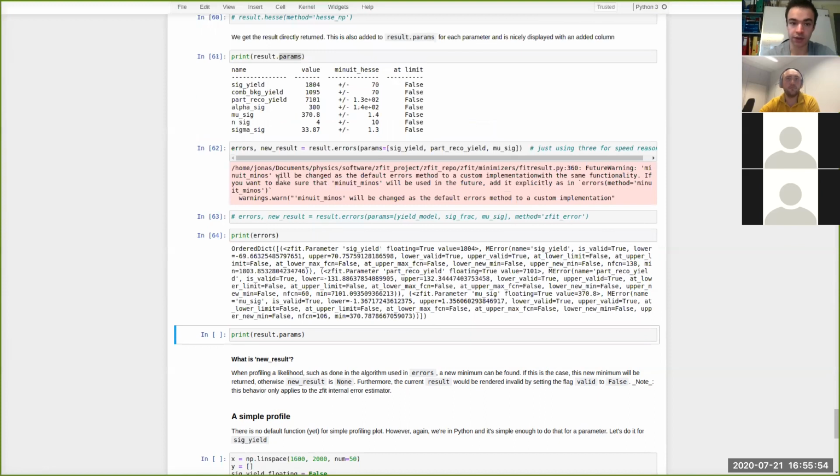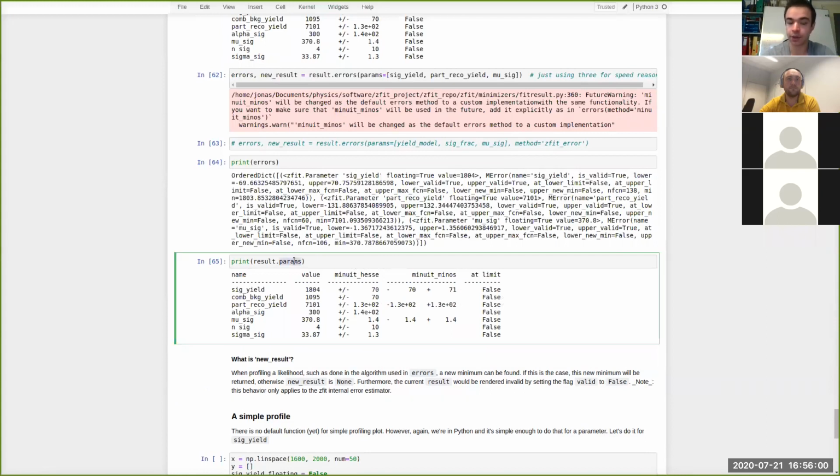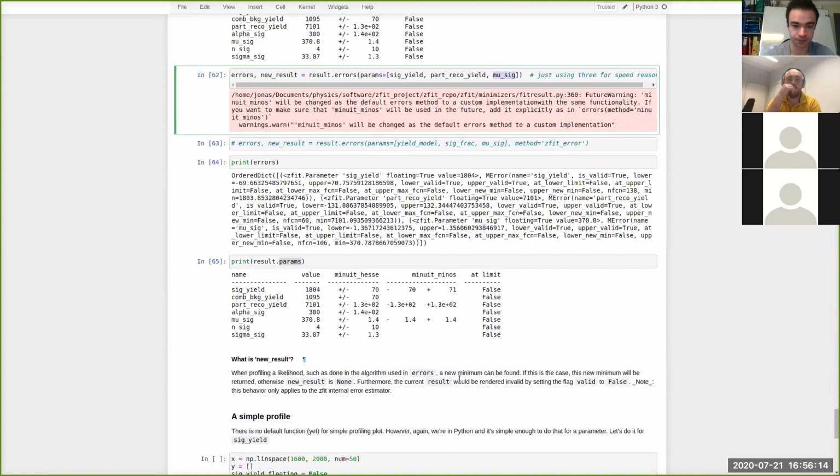We can print the errors that are returned, which we can use directly, or again, get our params, because now this information is additionally stored here in minos. Just to reduce a little bit the computation time for the tutorial, I just use 3 parameters here, which means just these 3 parameters now have this attribute.